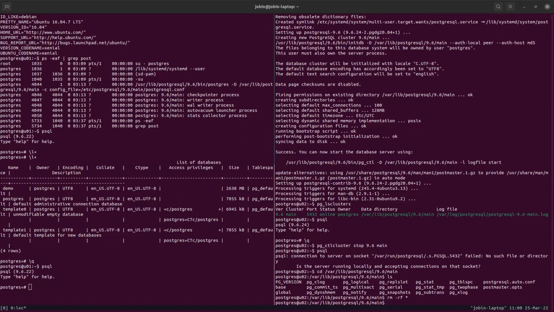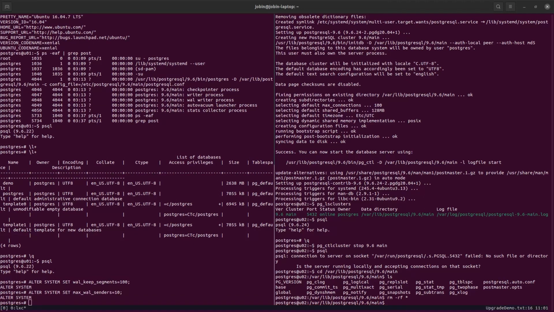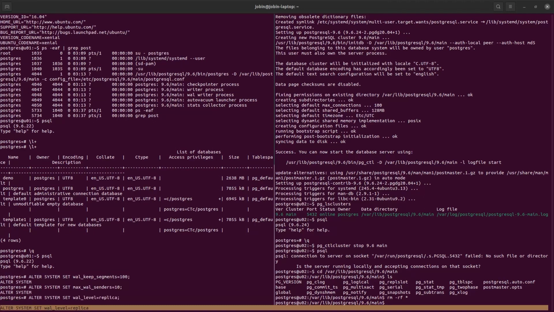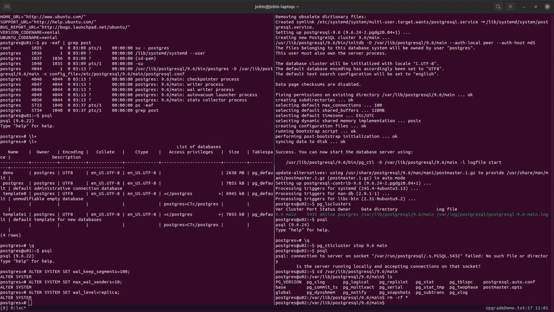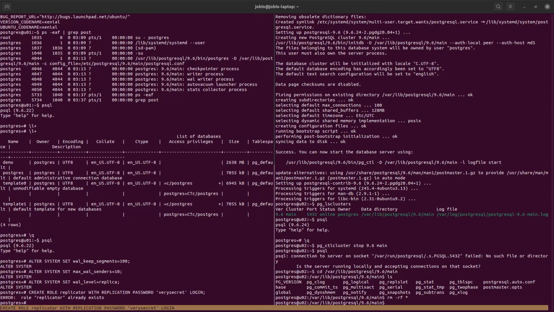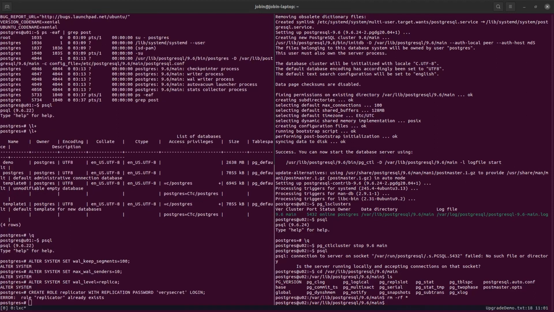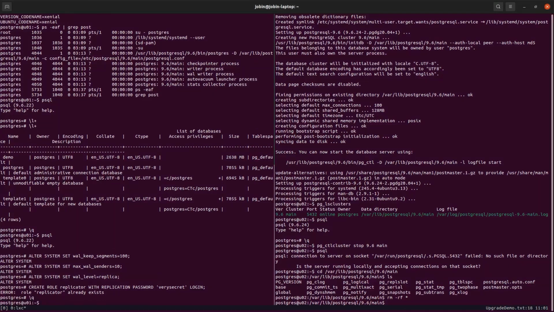First, we should have sufficient WAL retention. So ALTER SYSTEM, set wal_keep_segments. It can be even higher, and we should have sufficient wal_senders, and wal_level should be minimum replica, and we need to have a replication user. In my case, there is already a replication user, and to get all these changes into effect, we should be restarting Postgres.